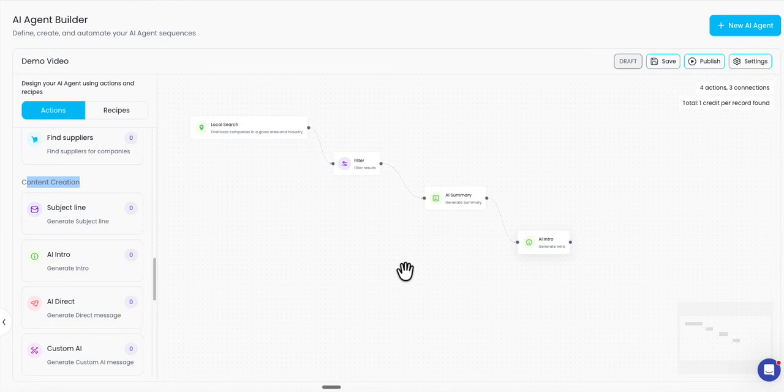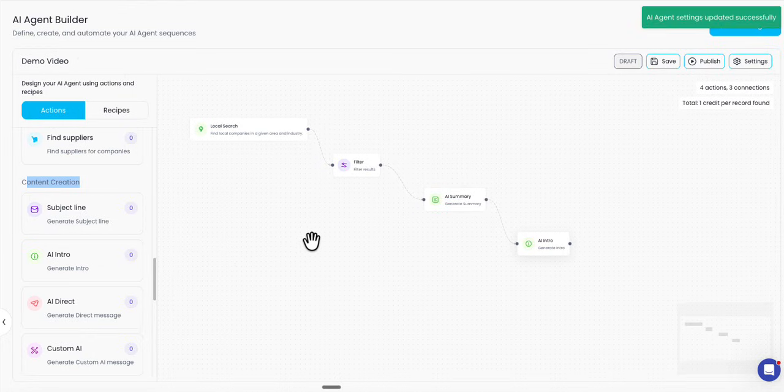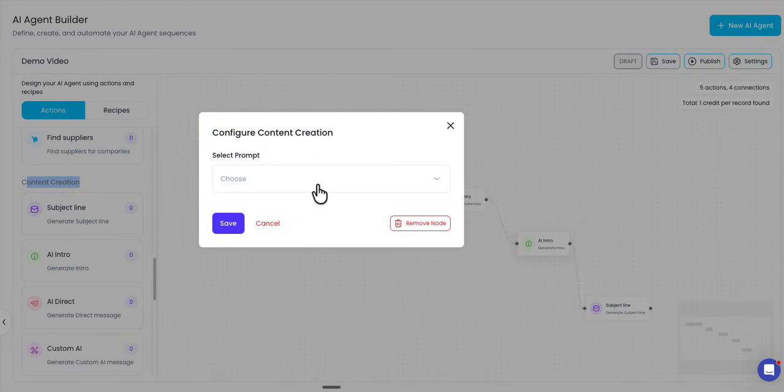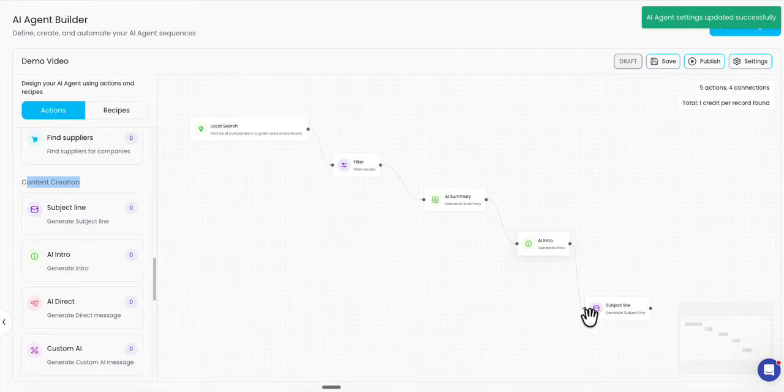There's another video on our AI assistant setup, and all of those prompts that you create will be visible here in the AI agent builder. So I've run my search, I've filtered, run a summary, written an email. I also want a subject line for that email, so I'm going to drag that on there as well. And again, choose my prompt that I want to complete for that specific direction.